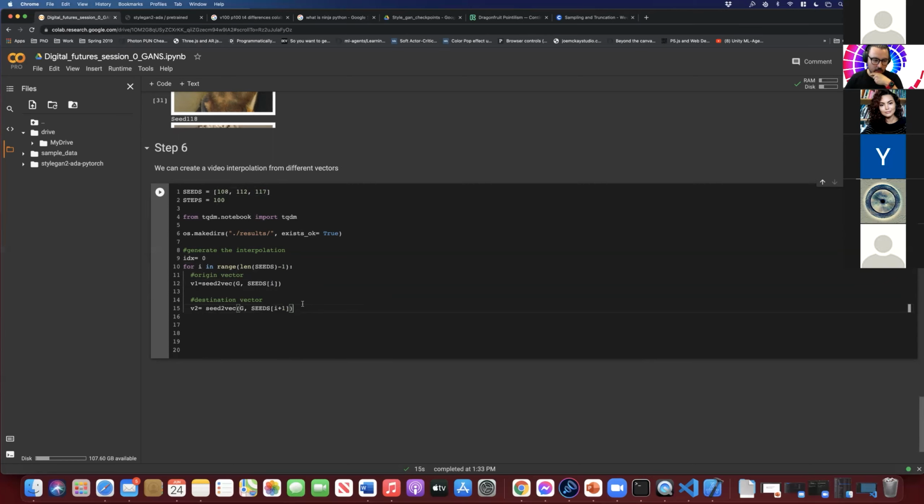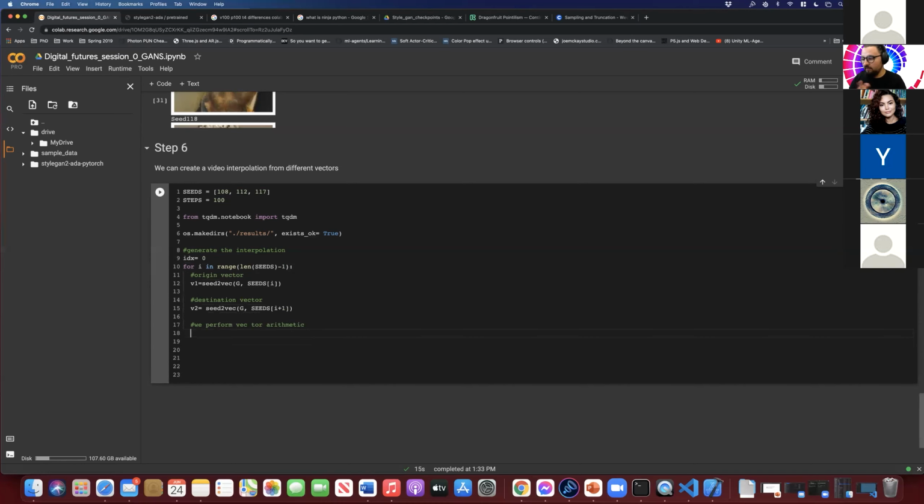So we will have our two domains, the origin and the destination. And now we want to perform vector arithmetic, as simple as that. And that vector arithmetic is basically just subtracting, getting the difference between one vector and the other.